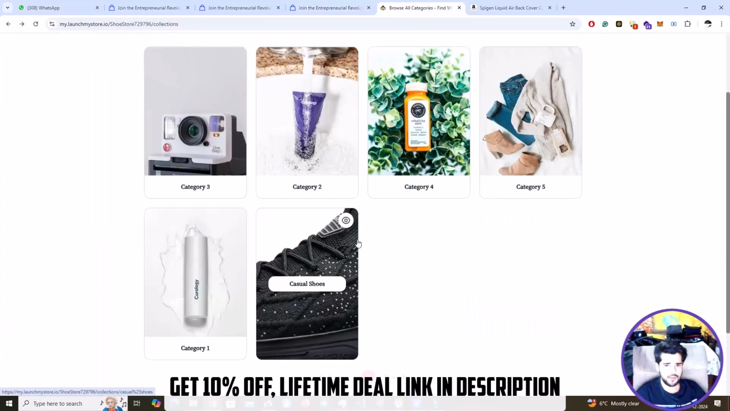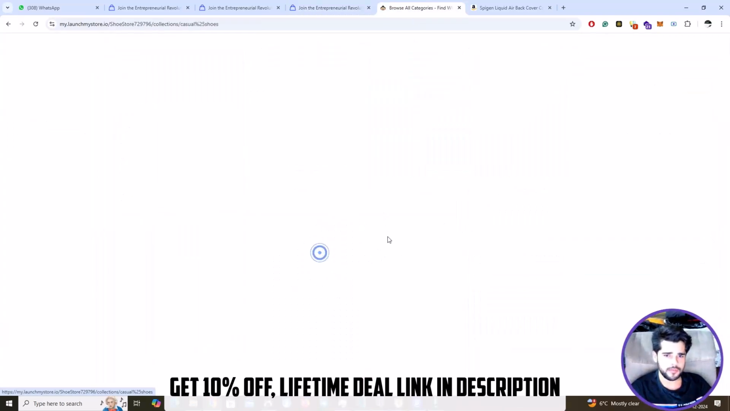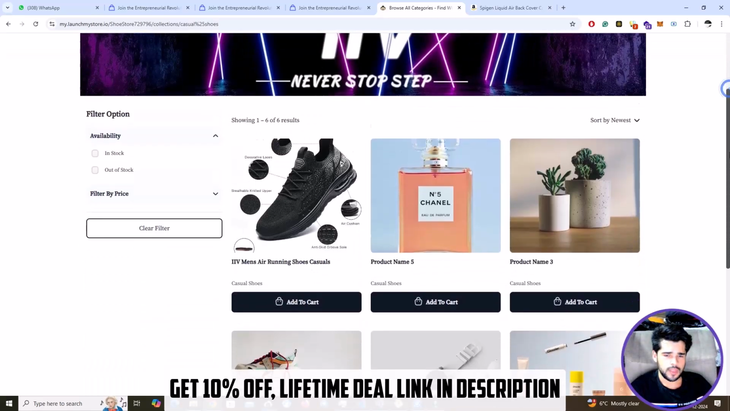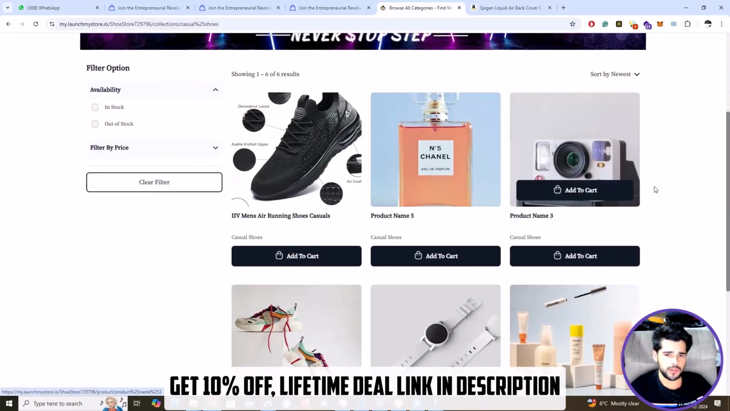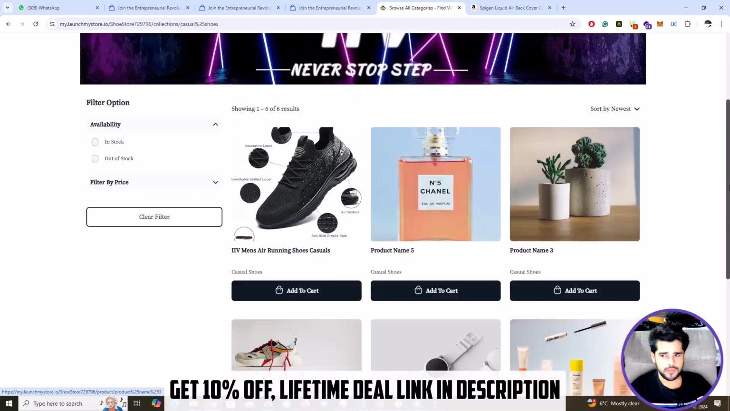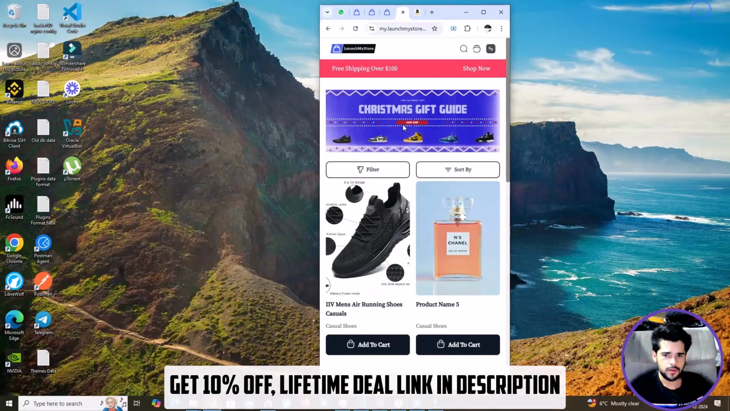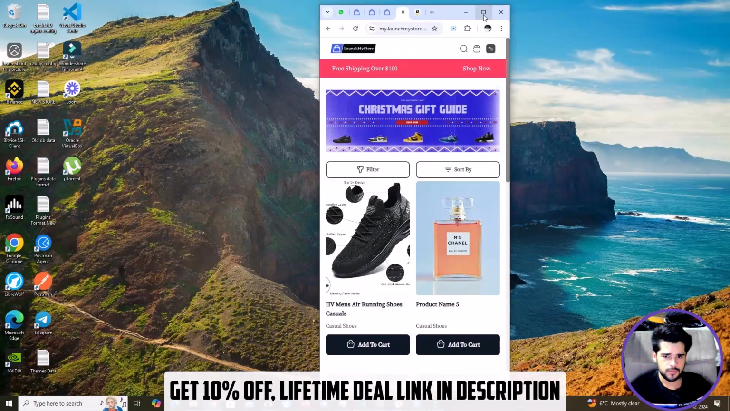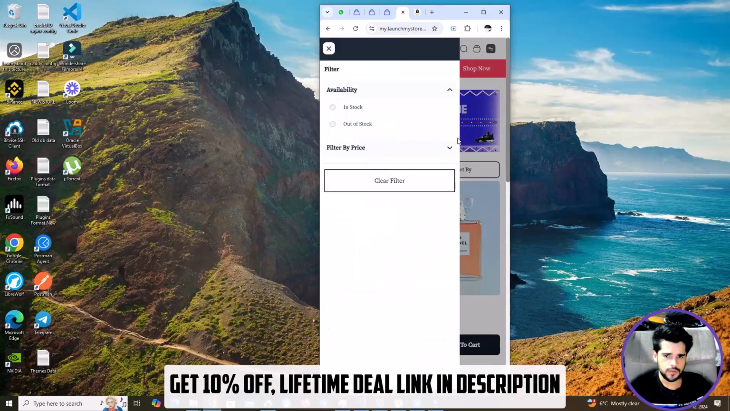Click on the category you just added or updated. As you can see, we have all the products that we have just added. You can also check for the mobile banner like this. You can also check for filters.